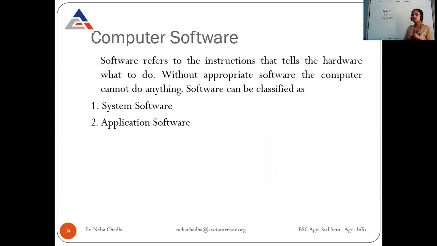Sometimes it is said that you have to install your laptop driver, you have to install your keyboard drivers. What does it mean? That means for the functioning of any particular device, you have to install its particular drivers. USB drivers are missing, so you have to install it according to your device. That is called the drivers. That category is also included under the system software.